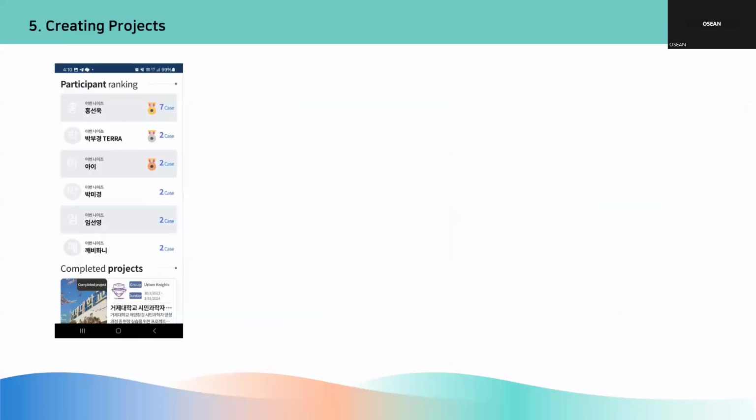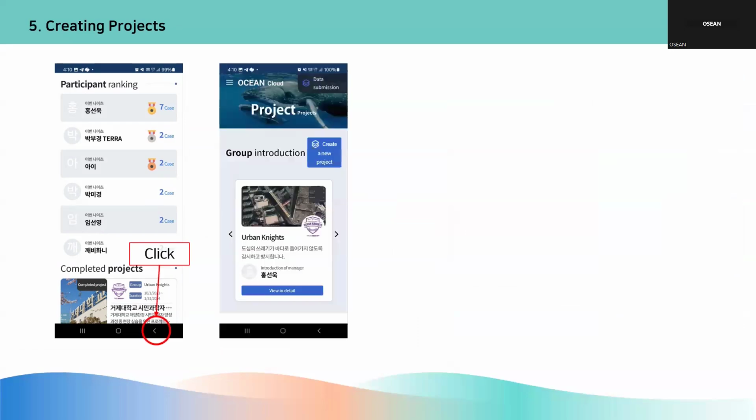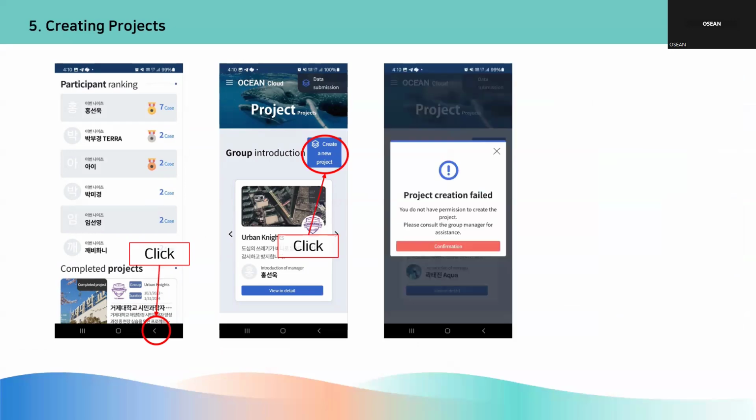To create a project, go back to the main projects page by clicking back on your phone, and then on the main projects page, you will see the Create New Project option on the top right. If you click that, you may see this pop up, but at the time of recording, members cannot create their own projects and you will need to fill in an inquiry in the inquiry section. I'm not sure if there will be changes in the future.